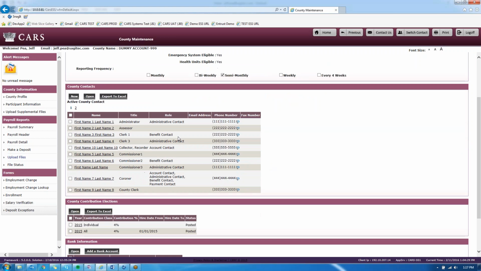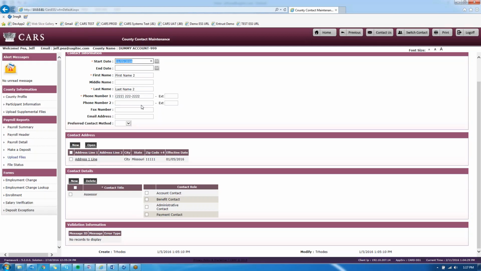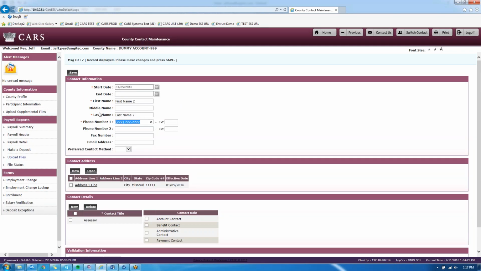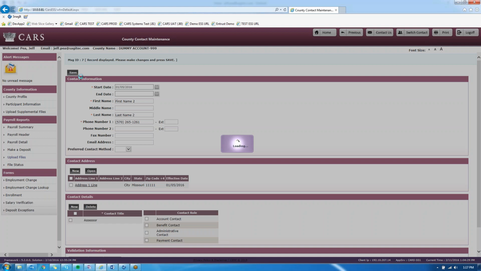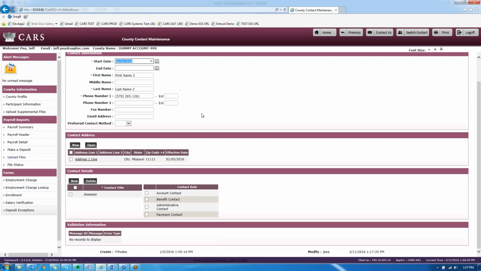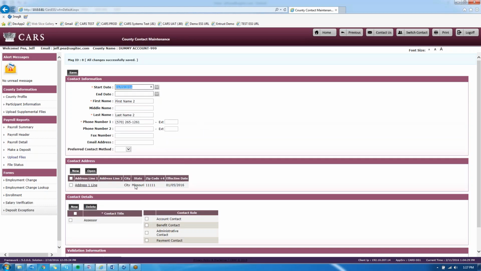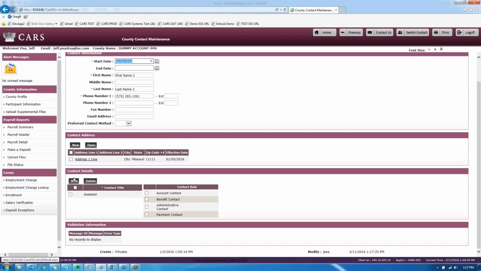The next bit of information is county contacts. So here you can do some management of the contacts yourself. So if you know here the assessor has a new phone number, you can come in here and enter a phone number, click save, and now we have the information updated. If you need to add a new address, you can do that. If they change titles, you can add that here.